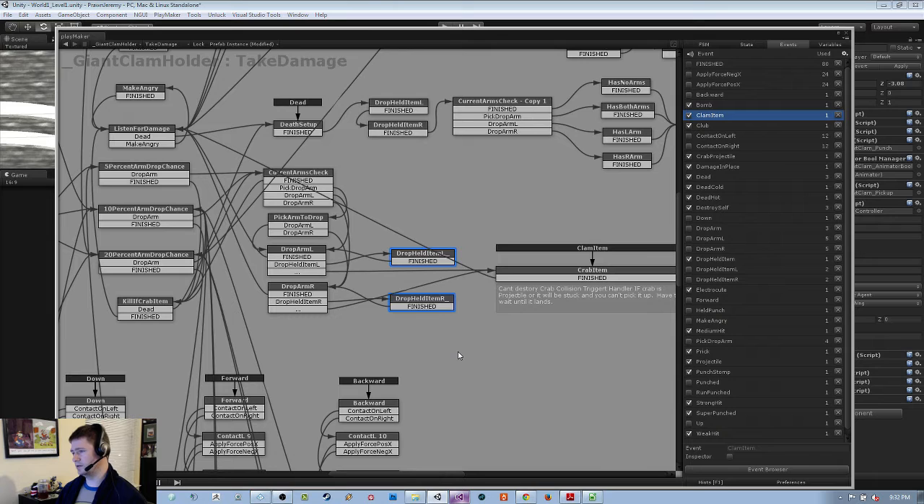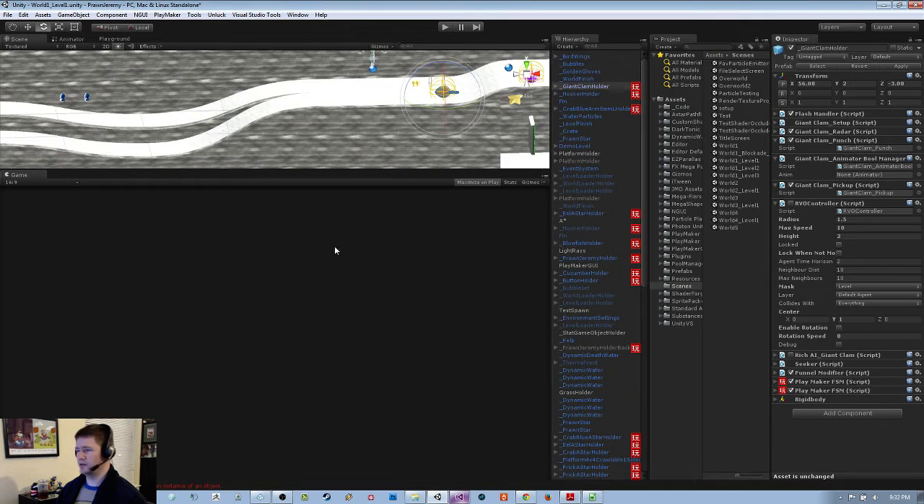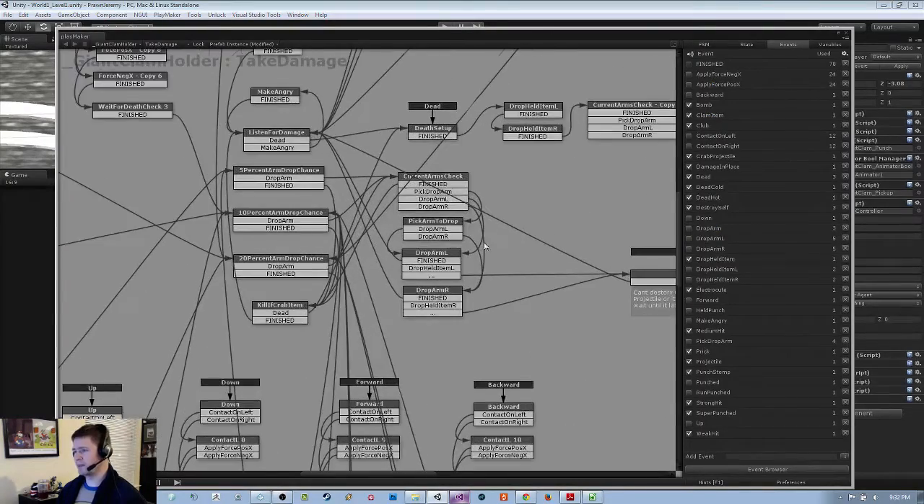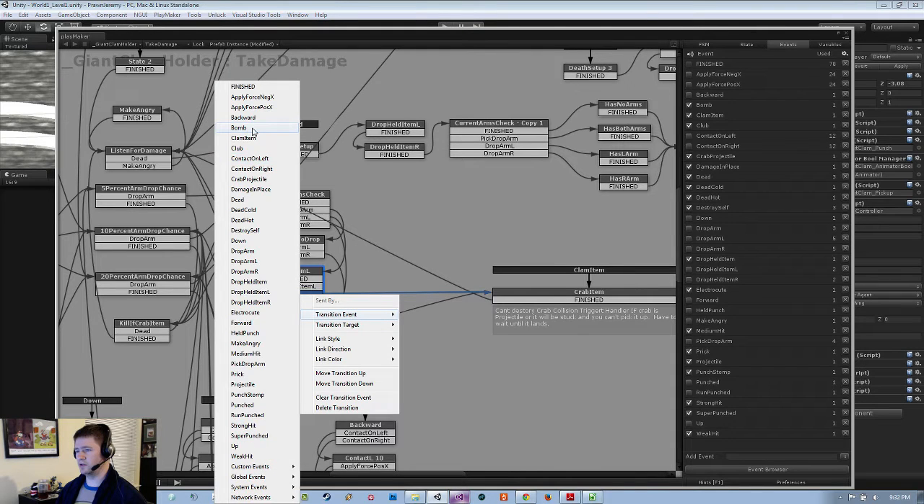I hit delete. Are you going to delete? I guess it's thinking about deleting. Think faster, please. Don't lock up. I hope it doesn't lock up. That would be bad. Yay! And since it didn't lock up, I'm going to go ahead and save it before I start gutting this even farther. Alright, so I'm going to go in here and set this transition event to clam item.